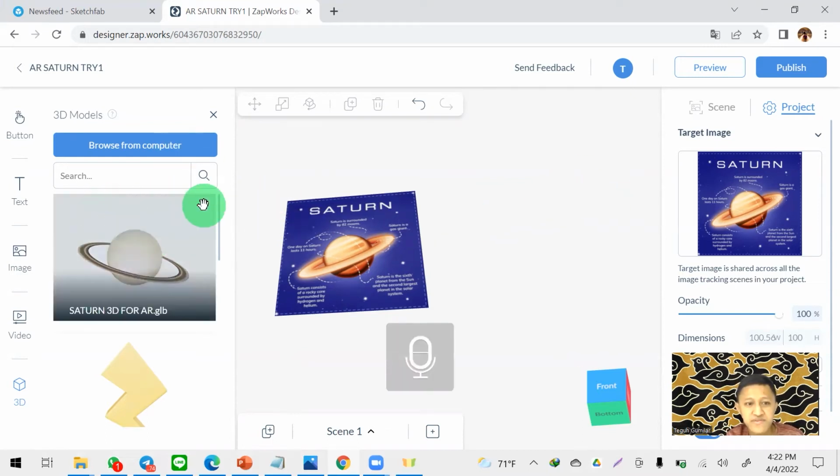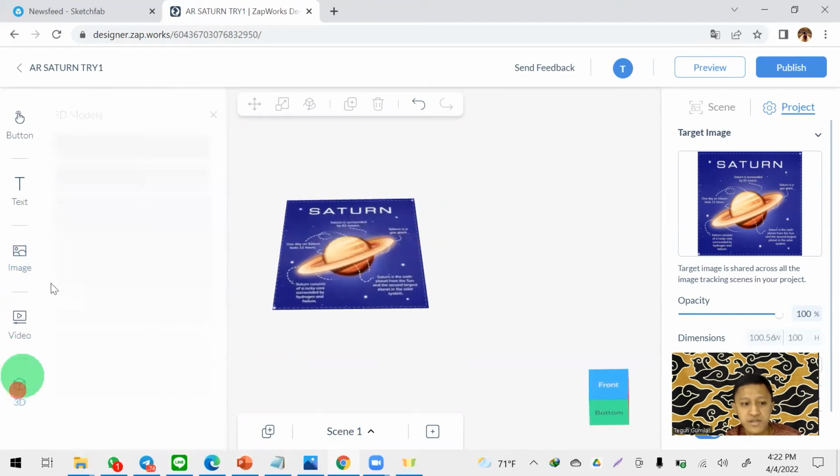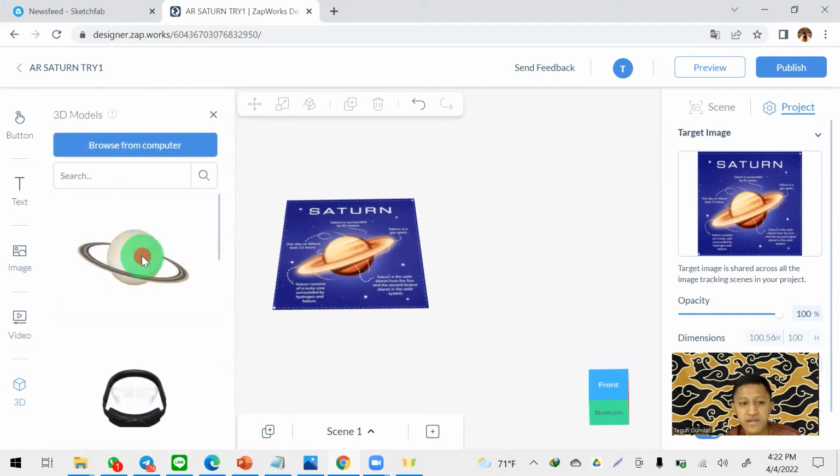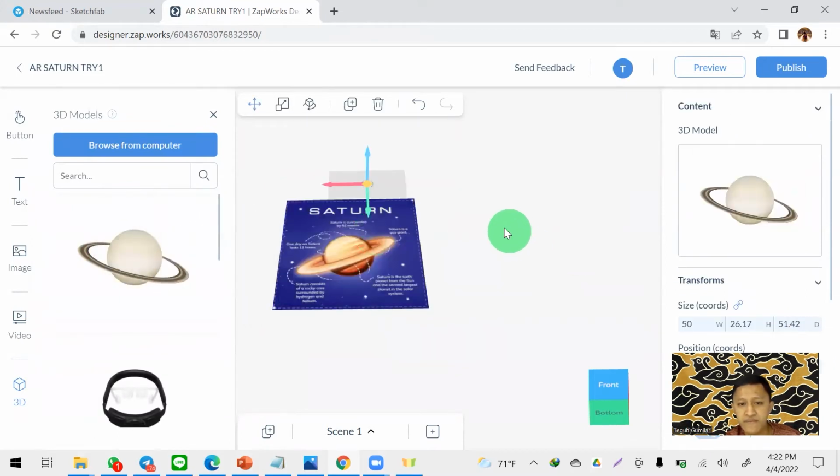Okay, so we have successfully uploaded our three-dimensional model in the format of GLB. So how to insert this three-dimensional model? You click this 3D and drag, click and drag our model to the main screen. As you can see, it's still loading.